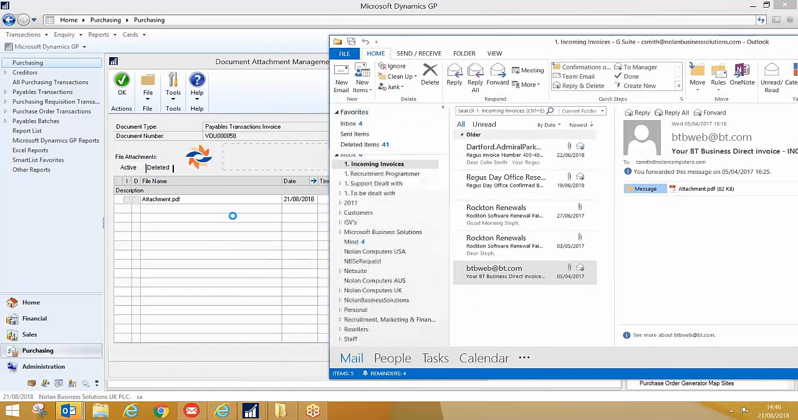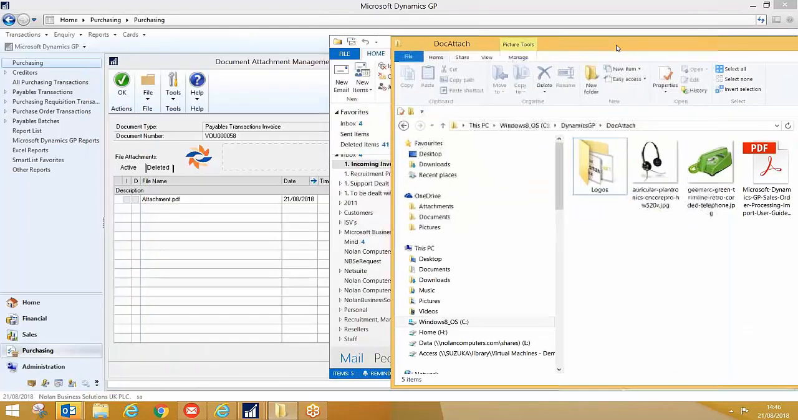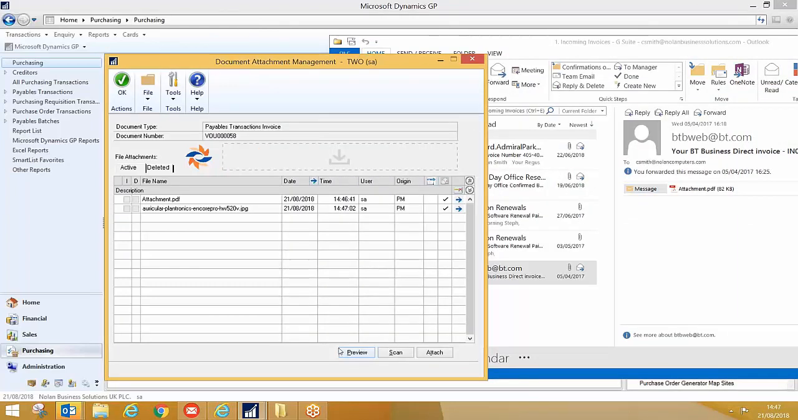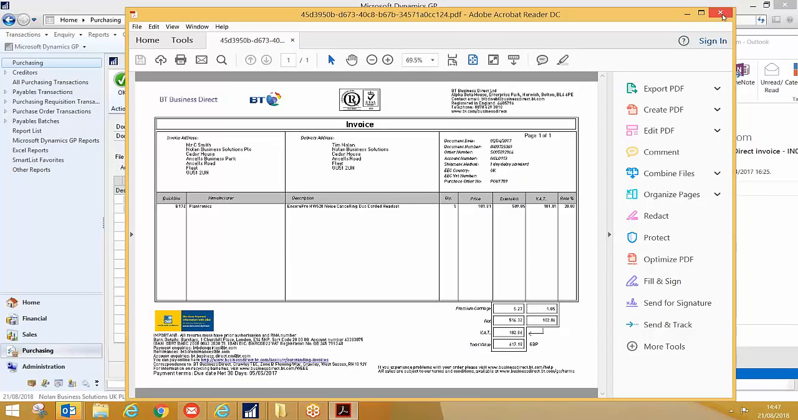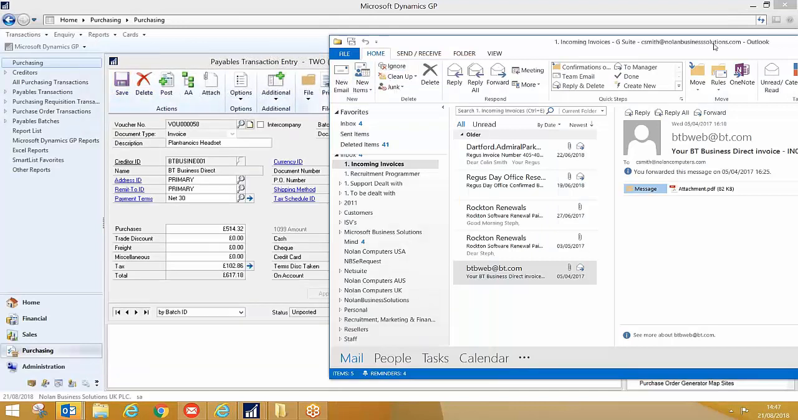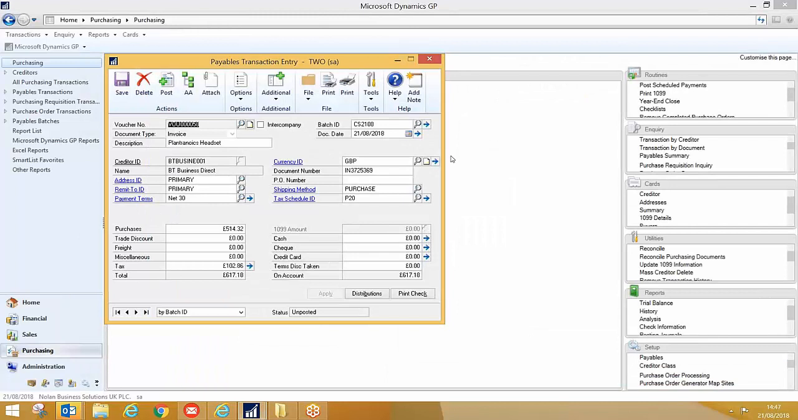What I might also want to do is send a picture of that headset. So sitting here in my folder on my machine, I've got a picture of that headset, and again I can just drag it on, and there it is. Now with my attachments there, I can preview them inside Dynamics. I can click on preview, I can see the invoice, I can select the view and preview and see the headset. So I'm just going to minimize my Outlook there and save this invoice.